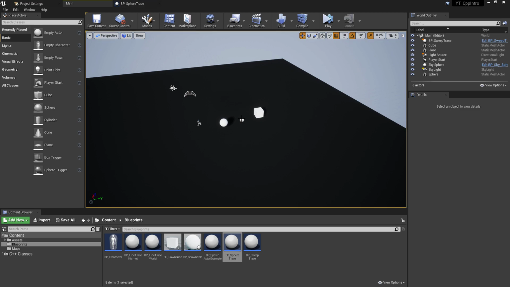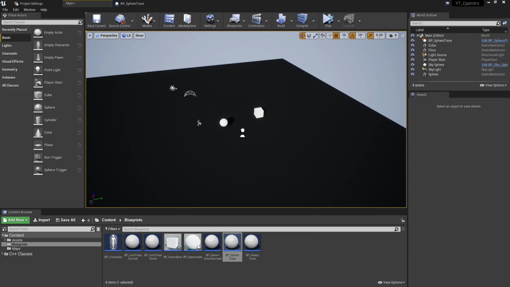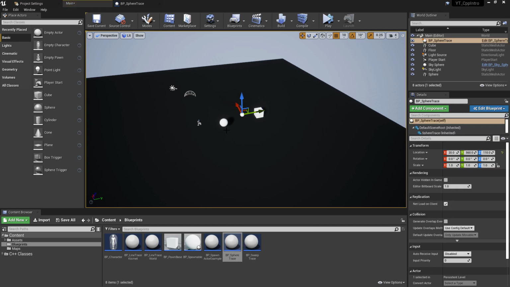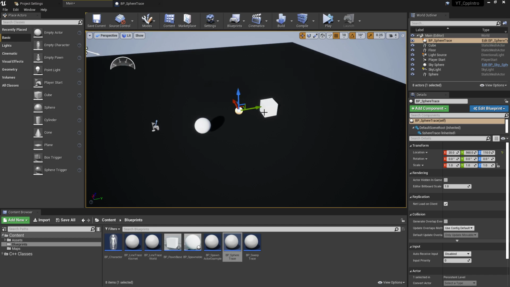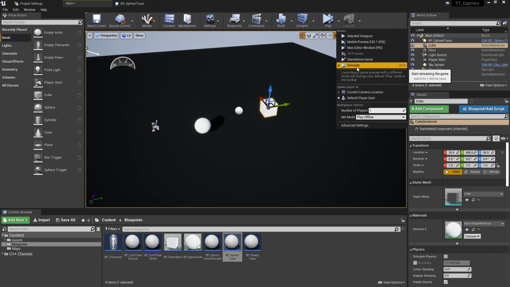And then with that compiled and ready to go, I'm just going to remove the previous demo from the last video, and drag in a SphereTrace just between these two objects. So these are going to be the objects that I'm using to demonstrate something being hit. Note here that I'm playing this in Simulate, not Selected Viewport, so that I can see the entire viewport and not be dragged in to possess the default pawn in the world.